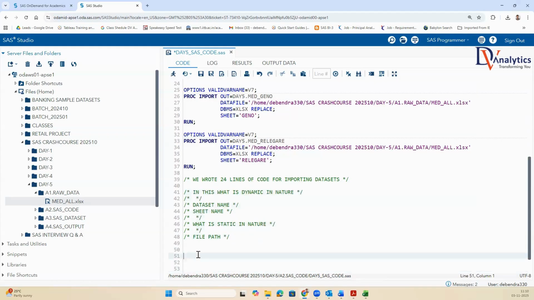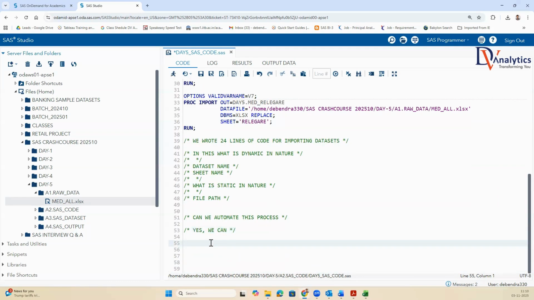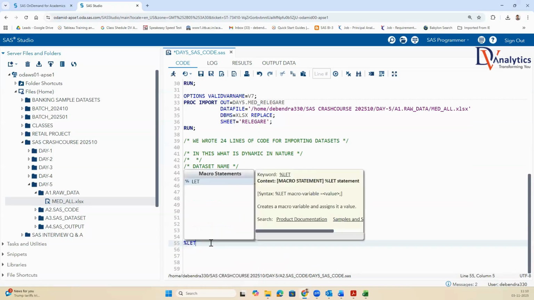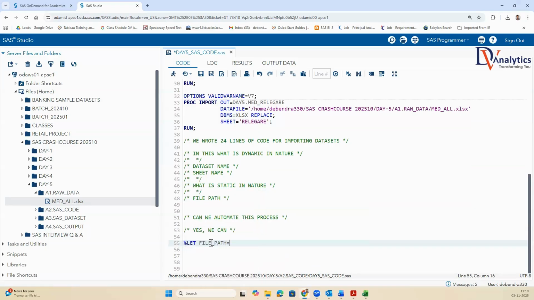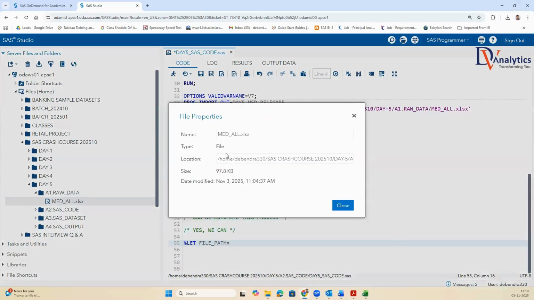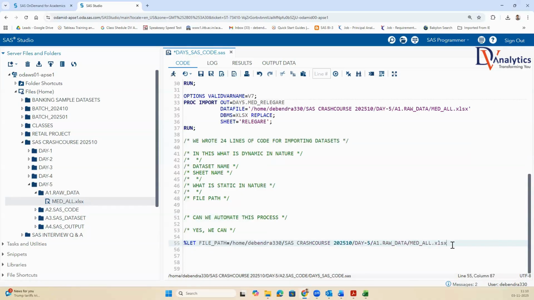Now, the question is coming, can we automate this process? What do you say? Answer: yes, we can. So when you say we can, how will you do this? First of all, I will define %let file_path. I know my file path will never change. Will it change, everyone? No. So we keep the file path like this.